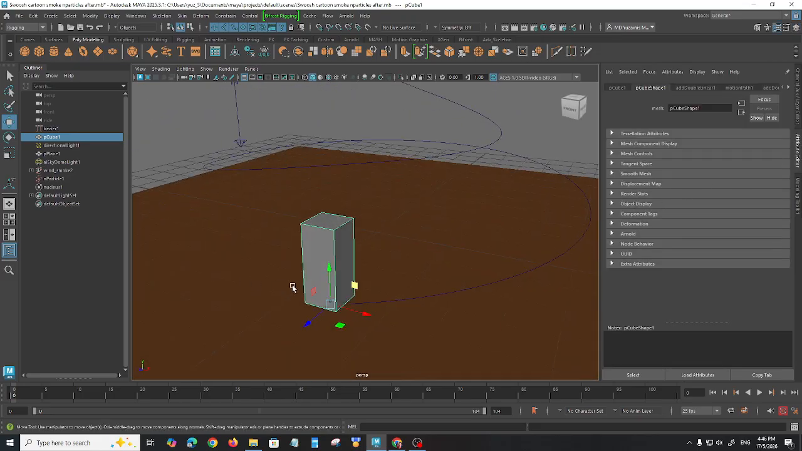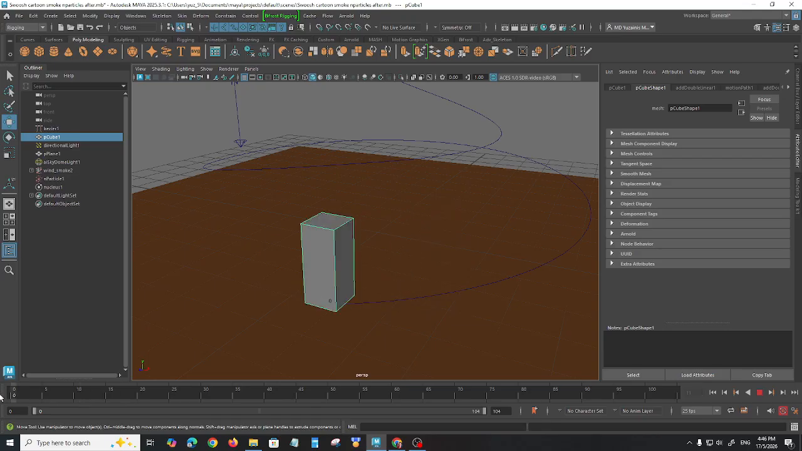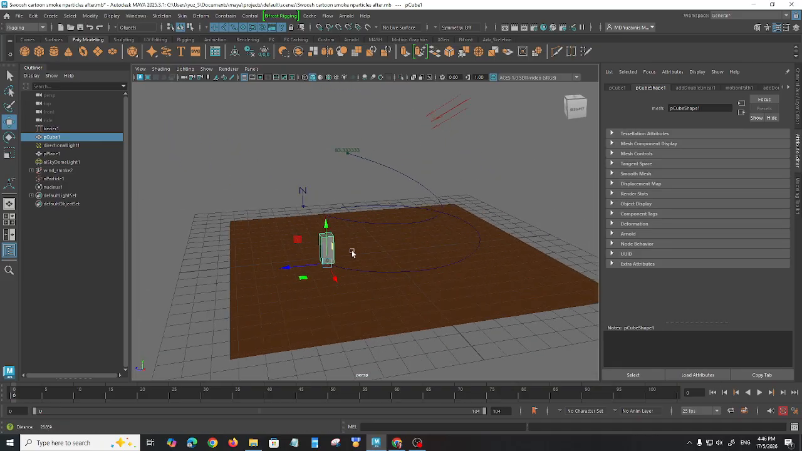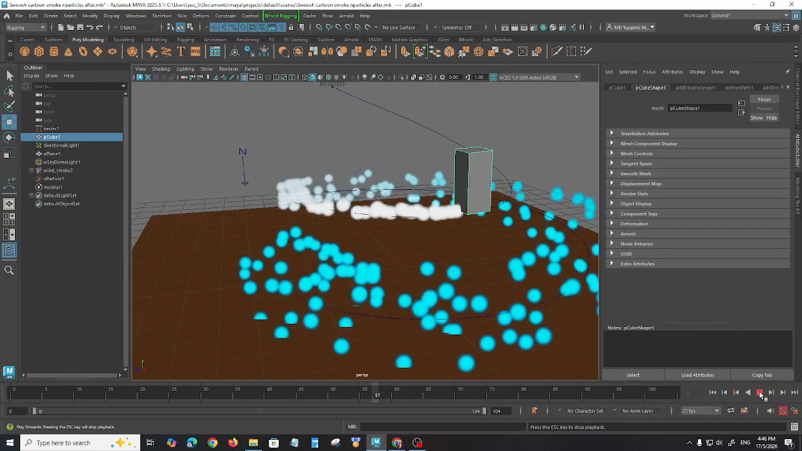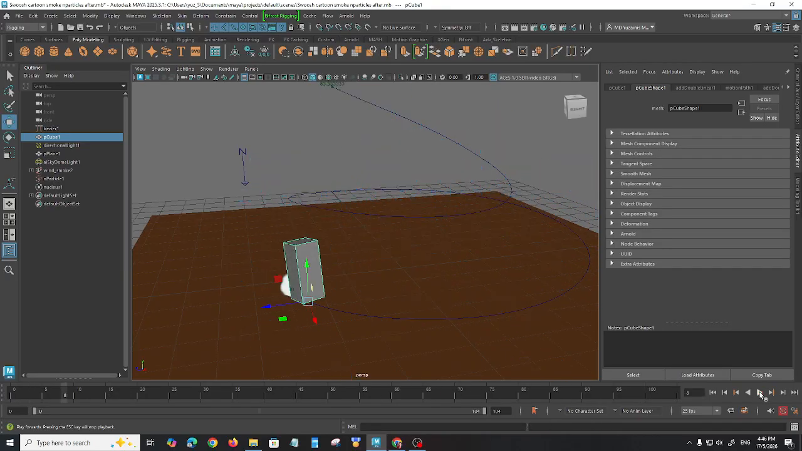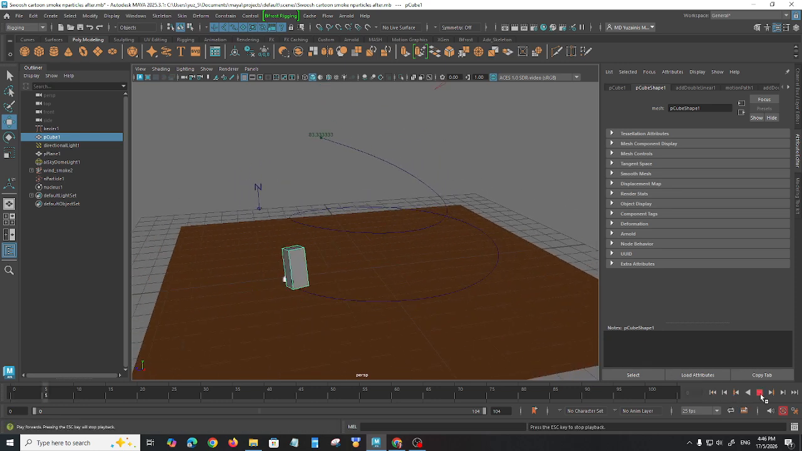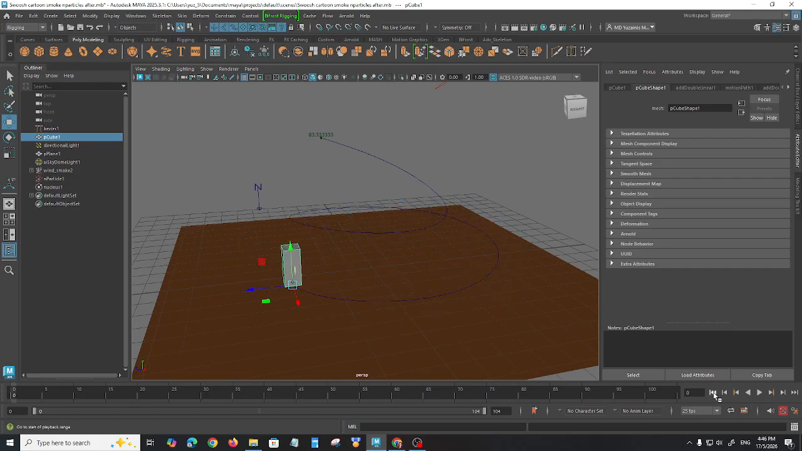Then let's play. If I play now, you will see that the emitter follows the controller, I mean the character. That's good. Let's play that and see. There you go. It's a good work in progress, but the particles just stay on and on. We do not want that. We want the particles to have a limited lifespan. So let's tweak the settings.